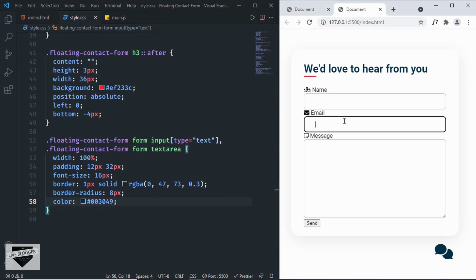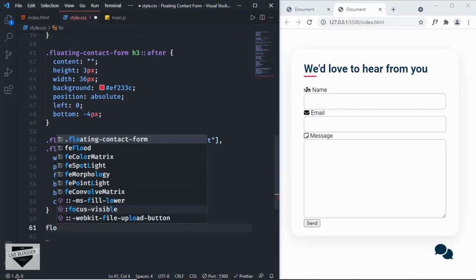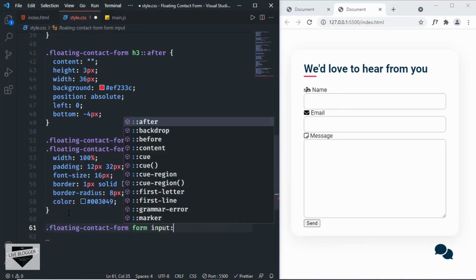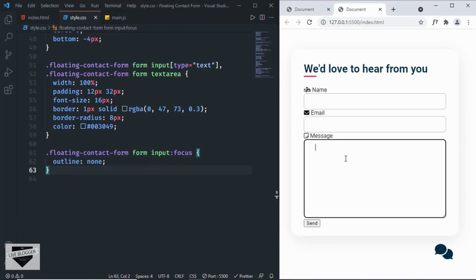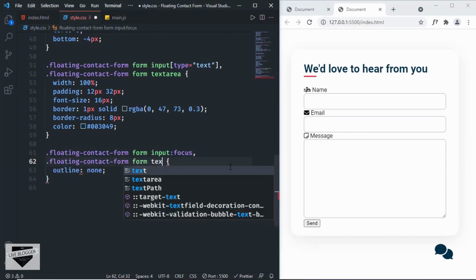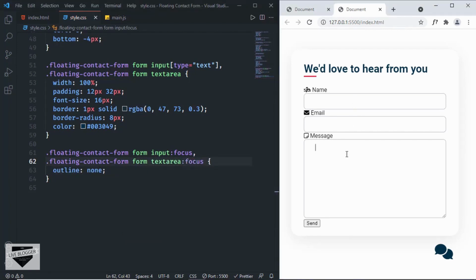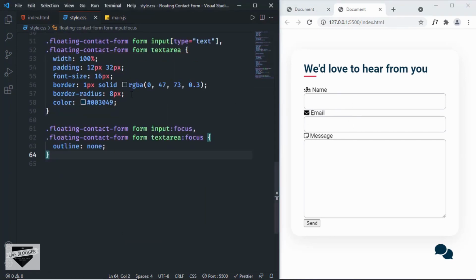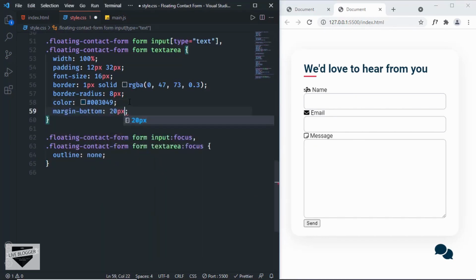Now when you click on these input fields, we have this outline. Now if you don't want to have this outline, you can just type floating contact form input :focus, and when we focus on the input fields, I'll just set the outline to none. And now we can see we don't have the outlines, but for the text area we have the outlines. So I'll just add that over here as well. So I'll just type floating contact form textarea :focus. Right, everything works alright. Now for these input fields we'll also add a margin bottom. So let's type margin bottom, and I'll just set it to 20 pixels.